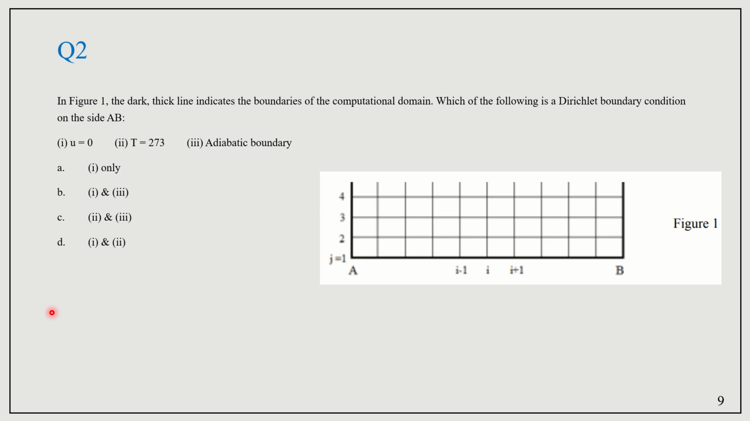Wherein we are giving the values for velocity and values for the temperature. So 1 and 2 is the Dirichlet boundary condition. So option D, 1 and 2. Dirichlet boundary condition specifies the value of the variable and Neumann boundary condition specifies the value of the derivative of the variable. So I hope now it is clear.